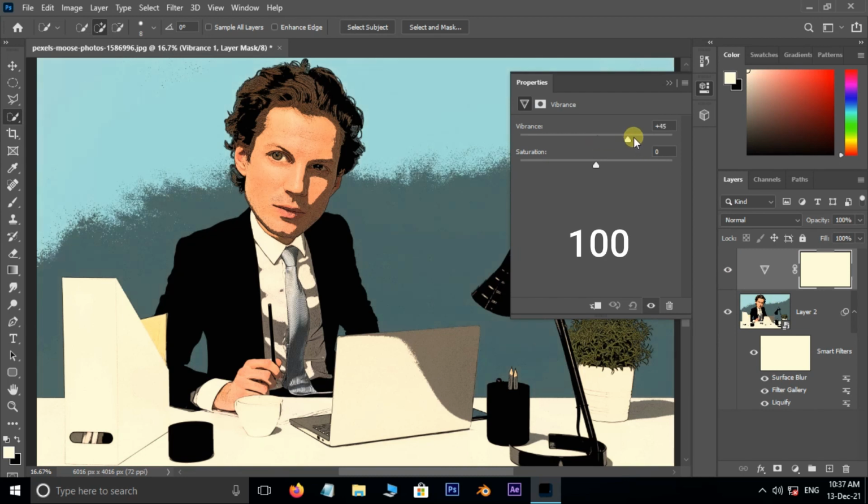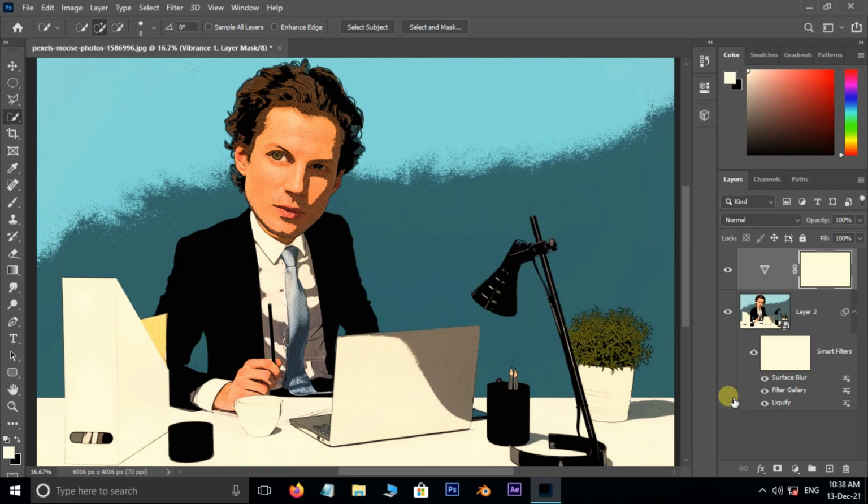Here increase the vibrance to 100. Saturation to 5. Perfect. Now it's time to see the final result.